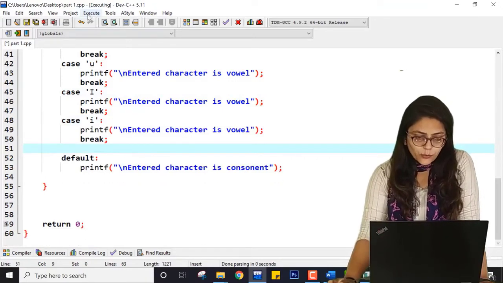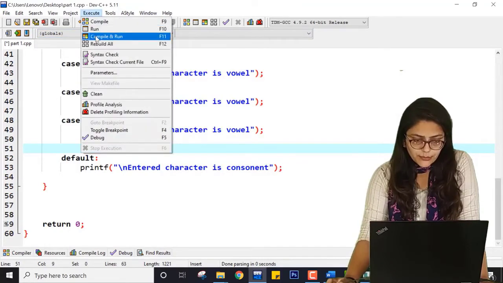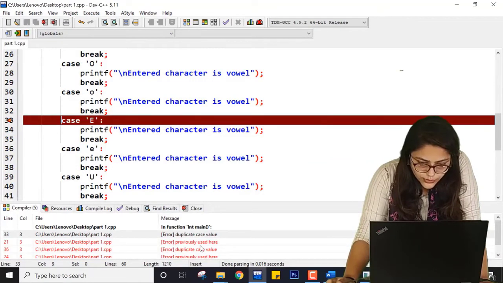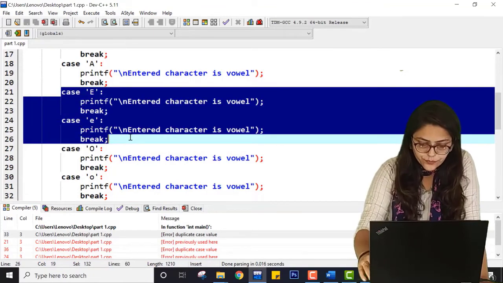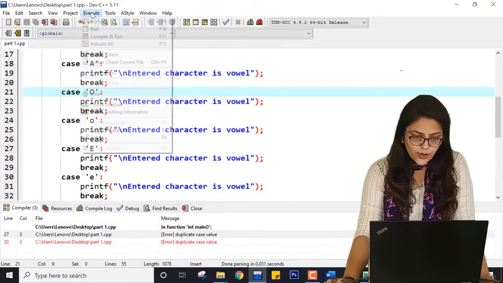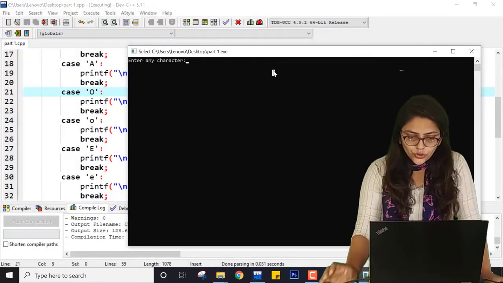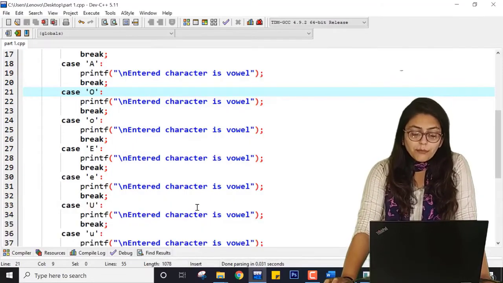Now I know that this program is correct and it will give me the correct answer, but first let me compile it. What is the error? Previously used. Okay, so I have used E already. You cannot use duplicate values as case values. Now let me compile it again. If I am entering U, the entered character is vowel.